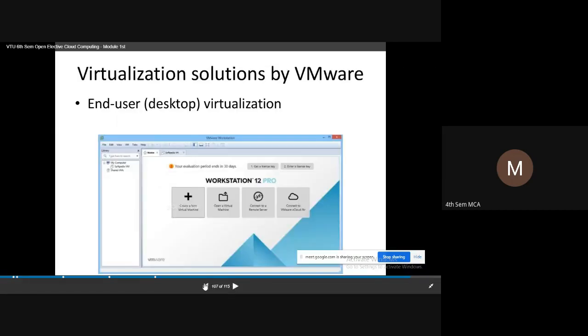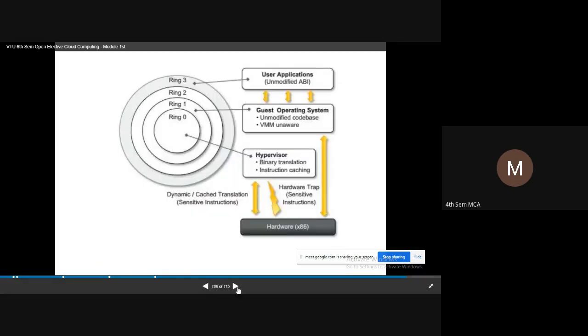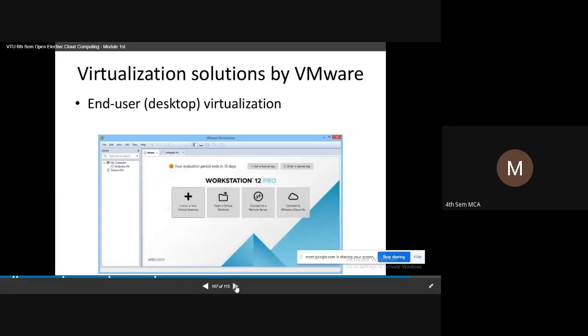That's about full virtualization. It is VMware full virtualization. Now let us see what are the virtualization solutions by VMware. So what is VMware? It's a vendor. It's a vendor company which provides virtualization related solutions.